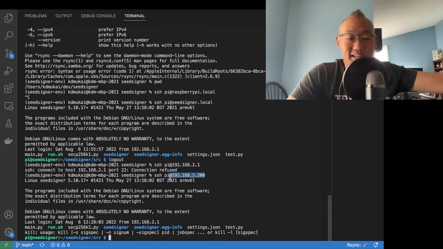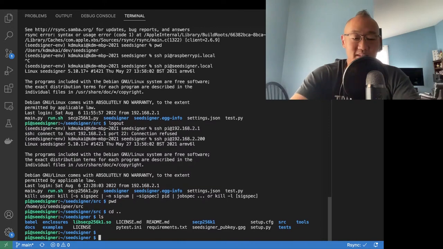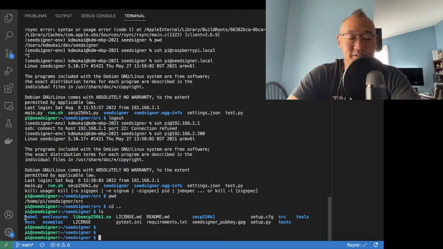So keeping in mind that this is the command that I use to access the Pi, and then if we look at where I am within my Pi device, I'm in home/pi/SeedSigner. And so if I back out of source here, you can see it's the full SeedSigner repo copied onto my Raspberry Pi.